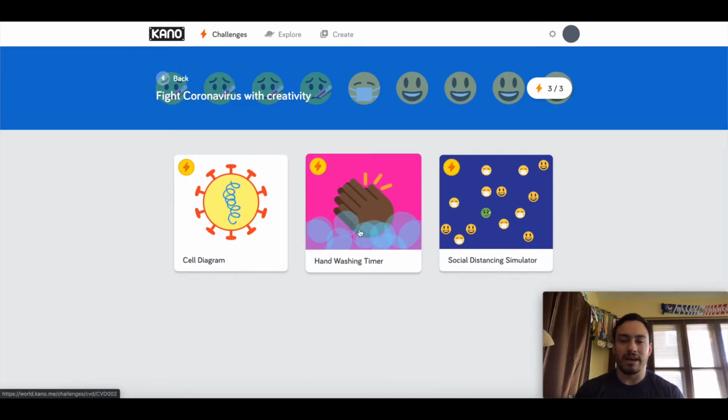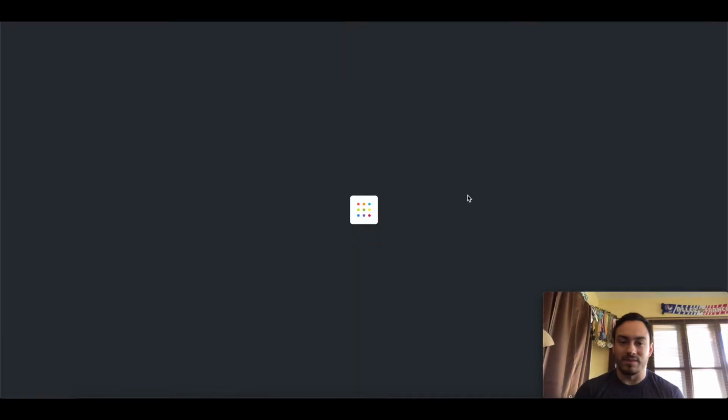The second one takes you through basically a hand washing timer. So you work with a for loop to basically step through steps of washing your hands, which is also pretty cool. But the awesome one that I think is the best activity out of the three is a social distancing simulator. So let's click into this.